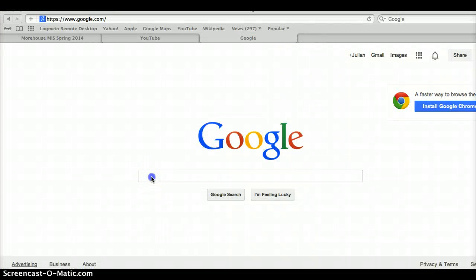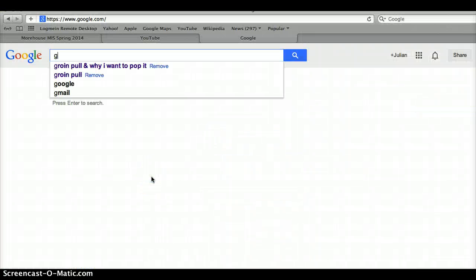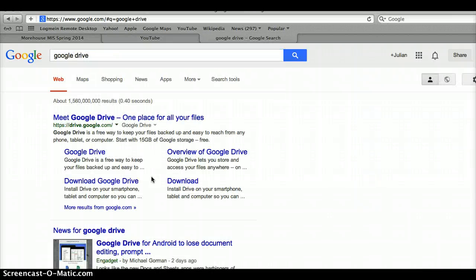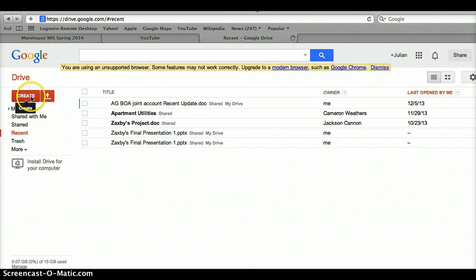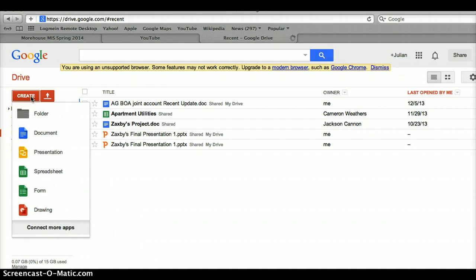So now that we've done that, we're going to go into our Google Drive. So you're going to type in Google Drive. Okay, it's right here. So yeah, we're going to go into the Google Drive, and we're going to try to create. So you can click on Create. As you can see, I already have some things going on in there.